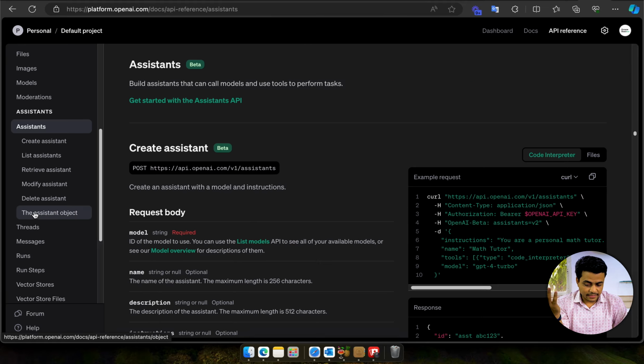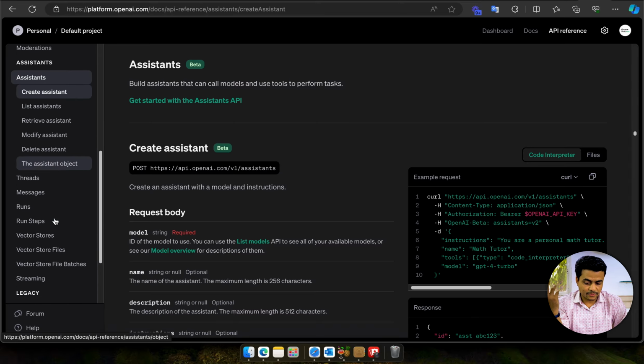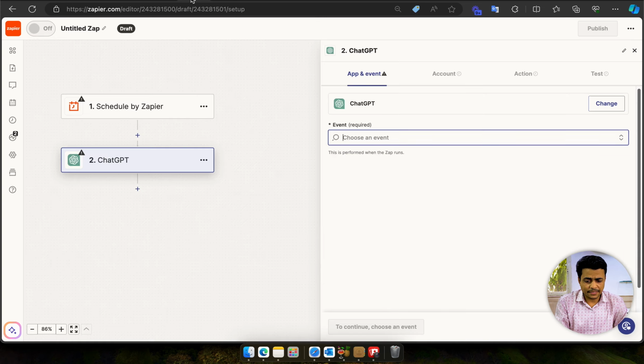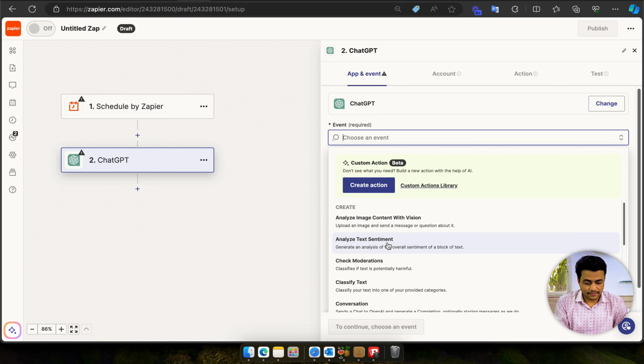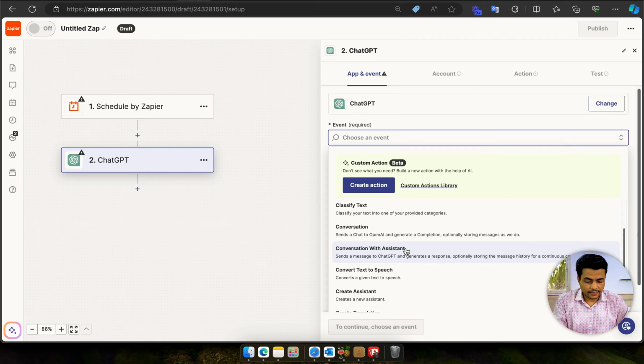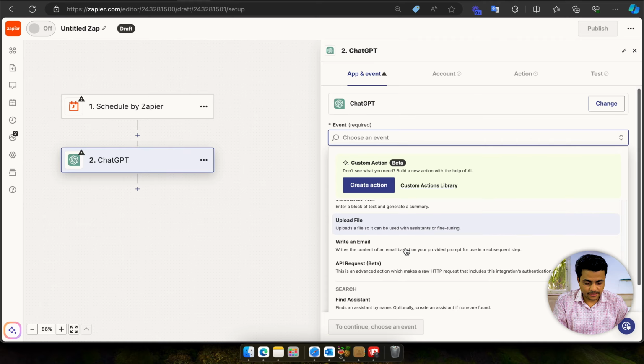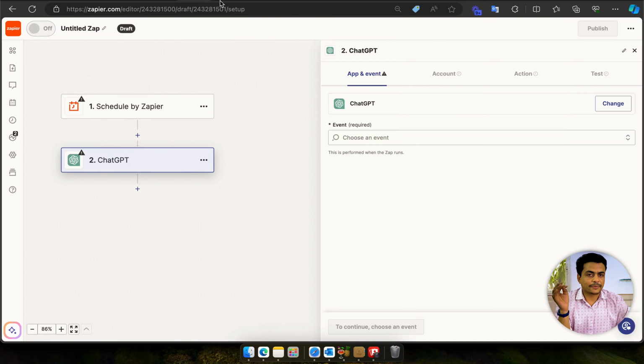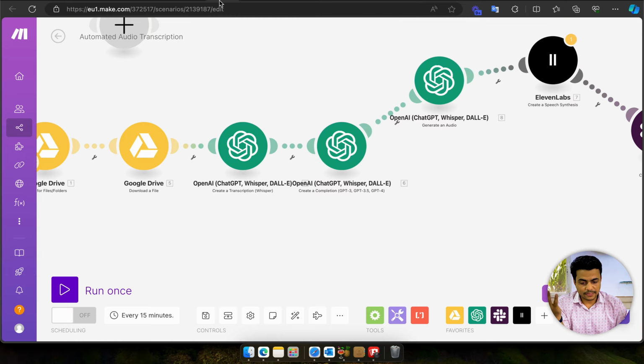We can also work with assistants. We can create, list, drive, or manage assistants, and their conversation threads can also be managed. So there's a lot to do over here. Along with GPT, we have ChatGPT available inside Zapier, as you can see here. On Zapier also, we can do almost all types of actions and different types of, let's say, API-based triggers for ChatGPT.